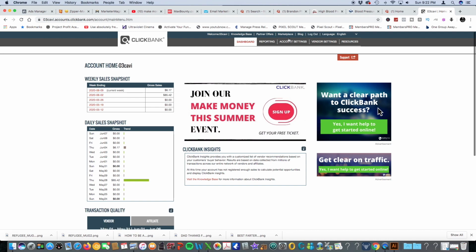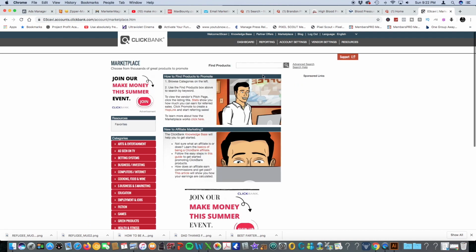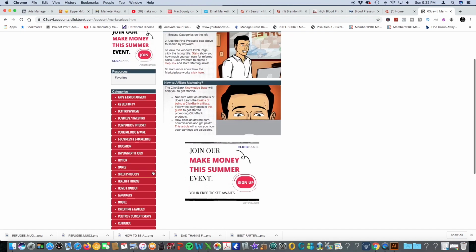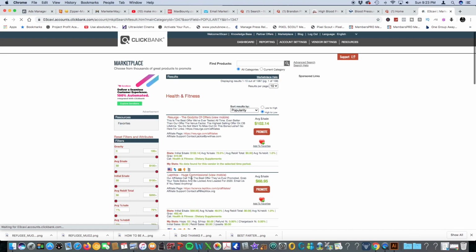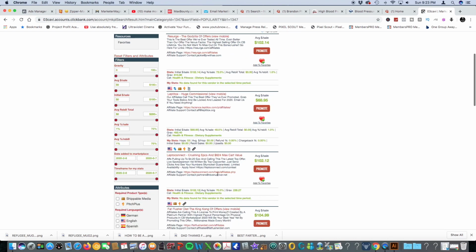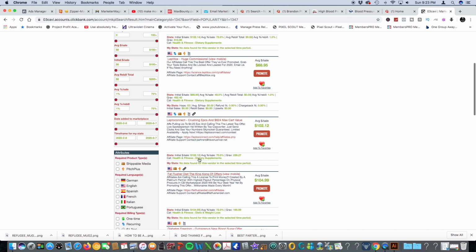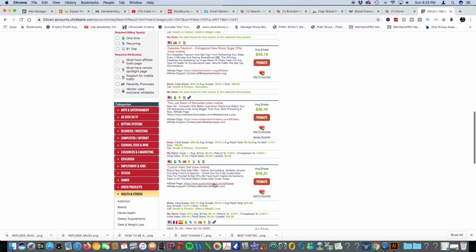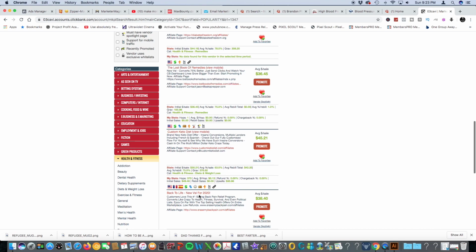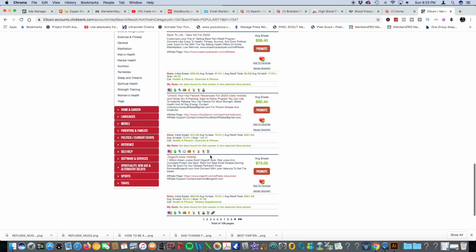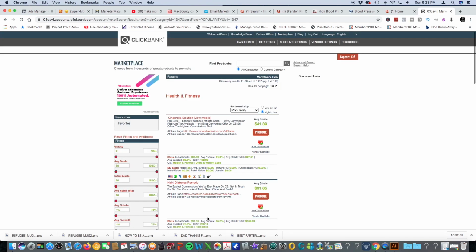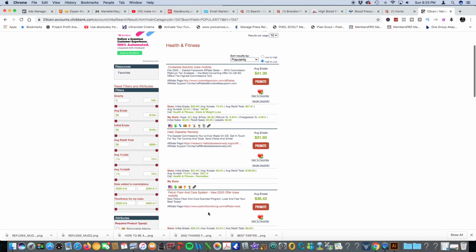Then you're going to go to Marketplace. As you can see on the left side, there are so many different categories you can dive into. Probably just choose one that you're kind of interested in. If you're interested in health and fitness, just click on that. And as you can see, there's tons of stuff like fat loss, different supplements, diabetes, keto, back pain, green juice, hip flexors, all kinds of stuff, right? So what he does is he goes through these.